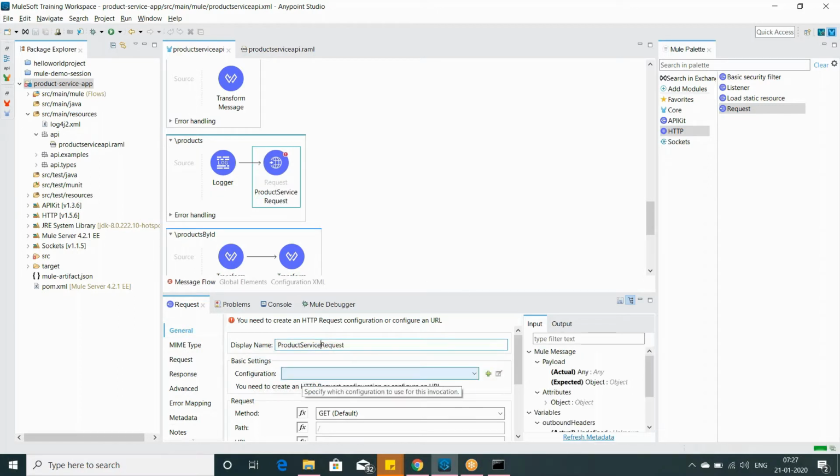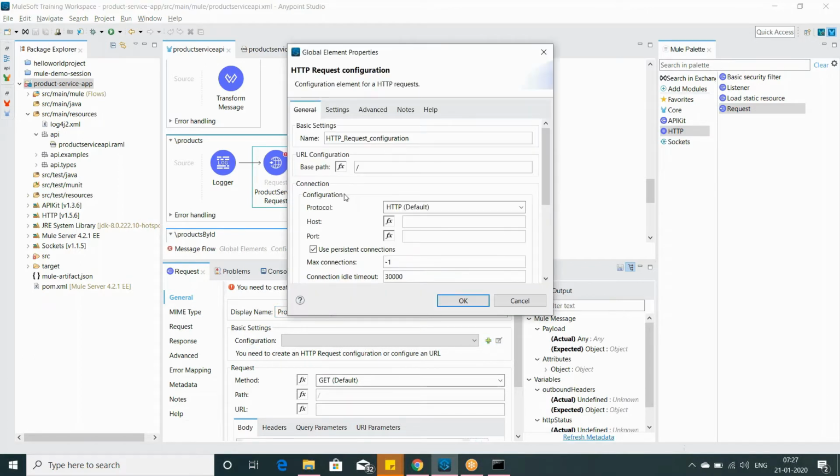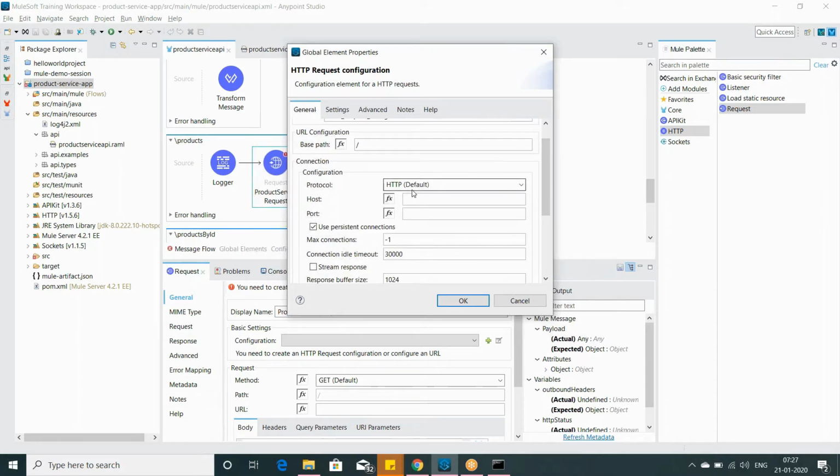Now we need to configure it. This is similar to the listener, but in this case we need to configure the API base path, host and port, and all those things. So I'll click on this add button over here. Similar to the listener, we need to mention the protocol, the host and port. By default the protocol has been taken as HTTP, and anyway we're running on HTTP. Now the host.